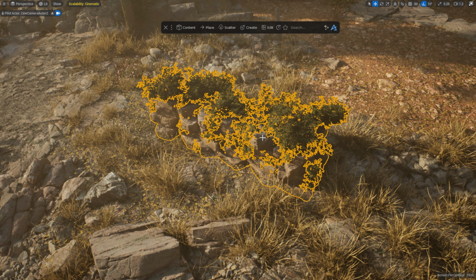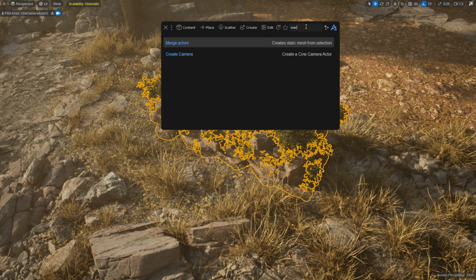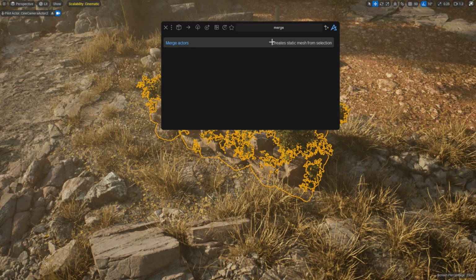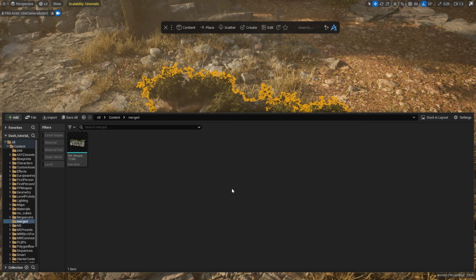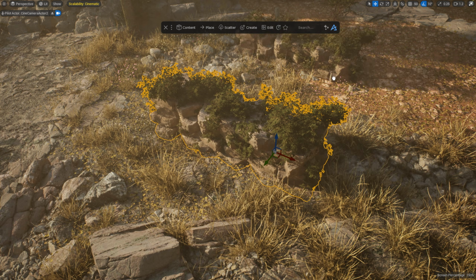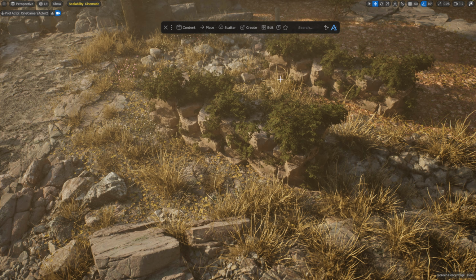I will select both the ruin and the foliage scatter on top of it. In the Dash toolbar, I type merge and select merge actors. This process might take a few seconds depending on how complex your selection is. The newly merged static mesh appears in the content browser and I can drag it straight into the scene. This is a great way to create modular assets, helping you build your scenes faster and keep everything more manageable.